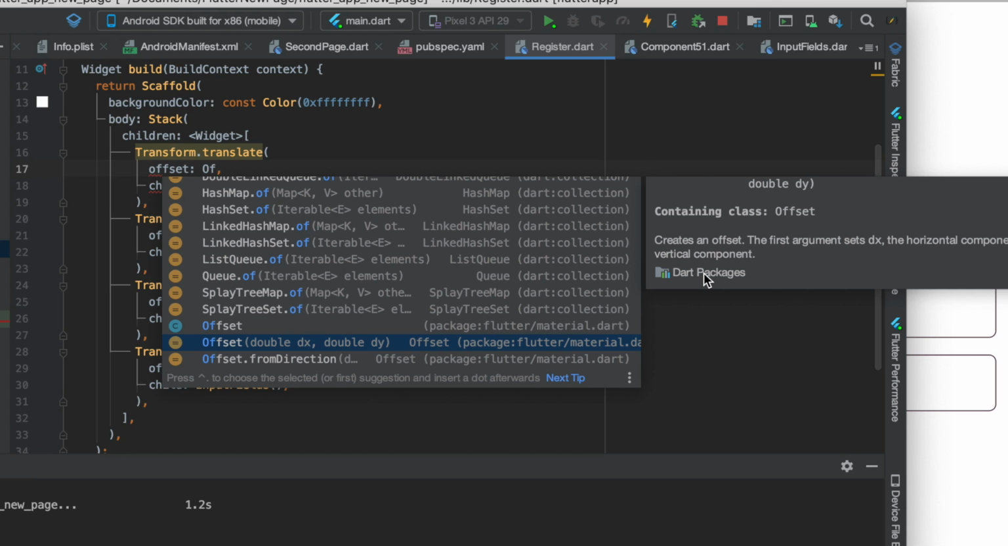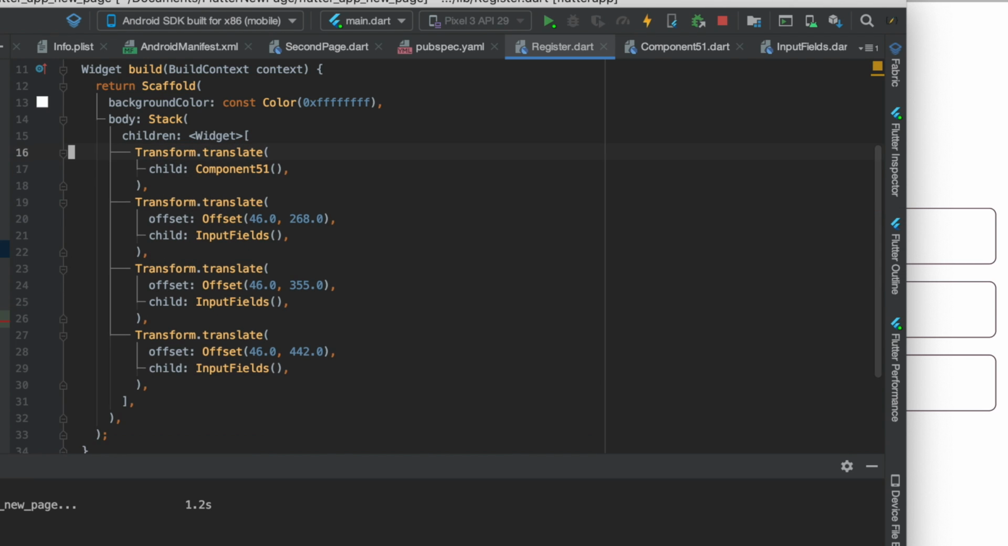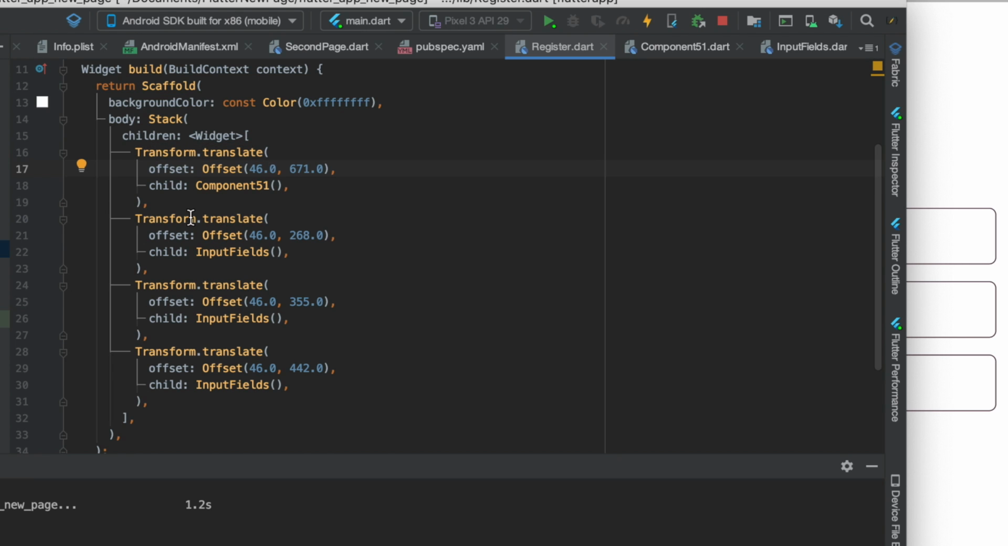That's what I thought. So this is the X and this is the Y coordinate. So yeah, that's how you do Adobe XD to Flutter.